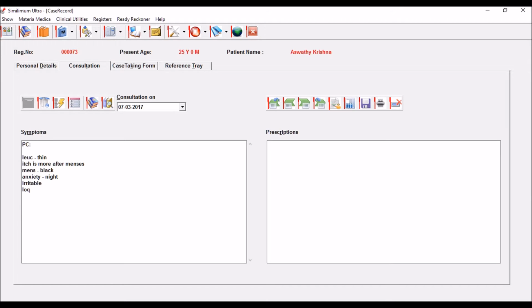So just give the minimum letters, so the process won't be felt as something very tiresome, because some doctors won't be able to type. So make it simple. So we see that the patient is chilly. Okay, so then the generals: the menses is aggravating all the complaints. So we just got some symptoms while talking with the patient, and now we have two options here.